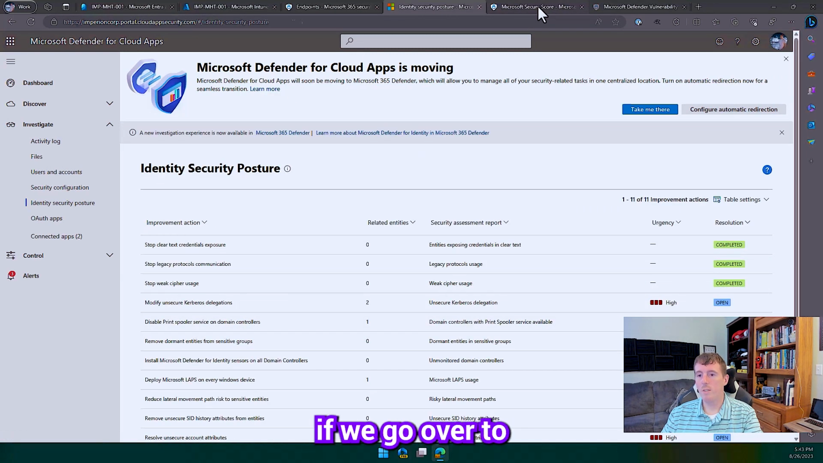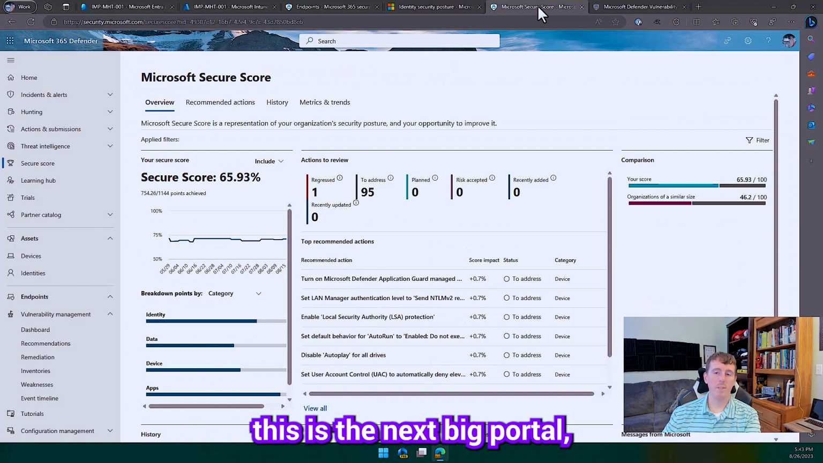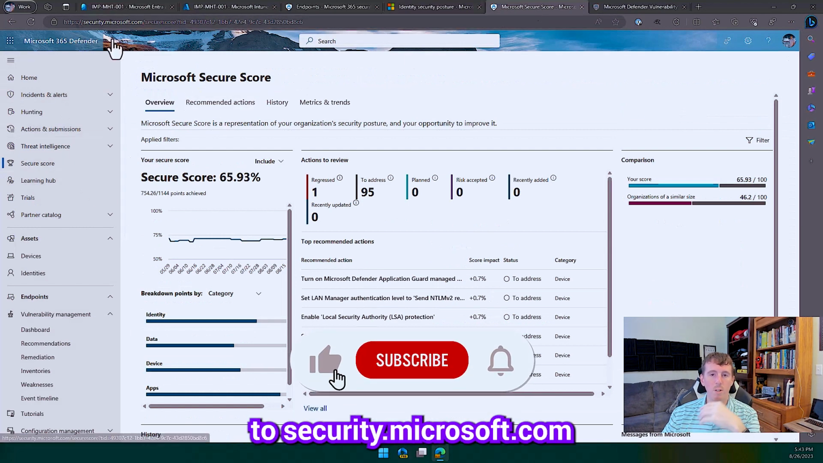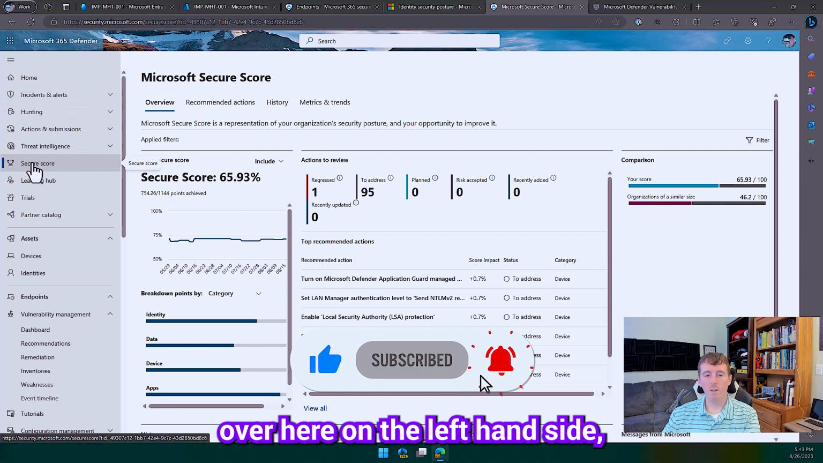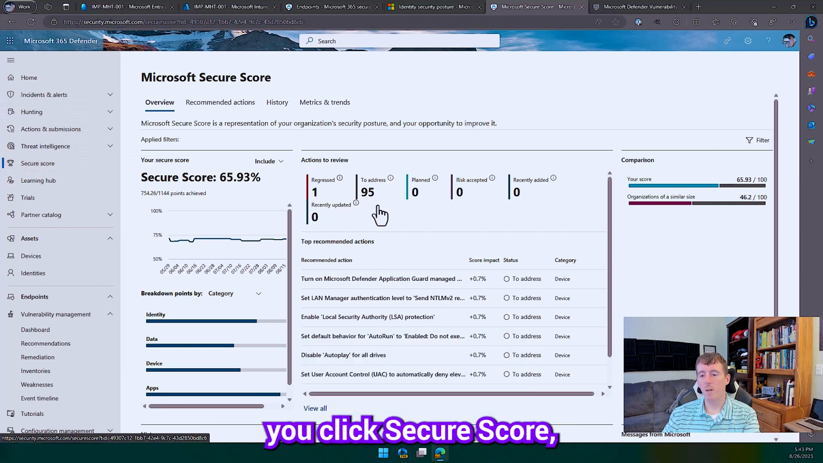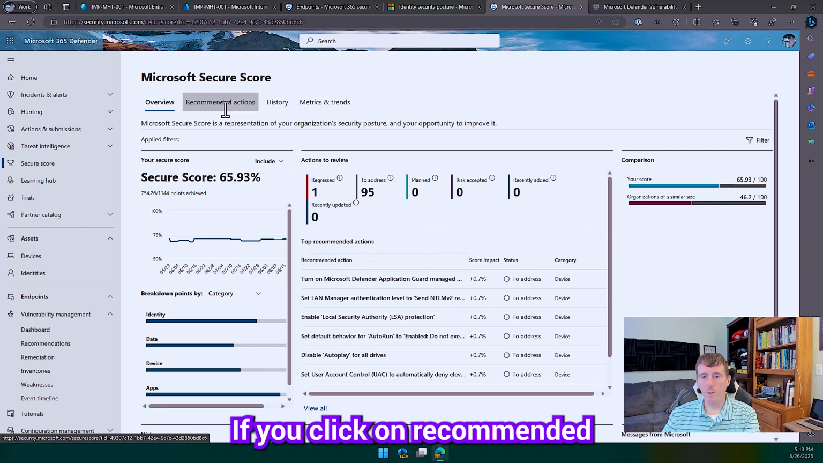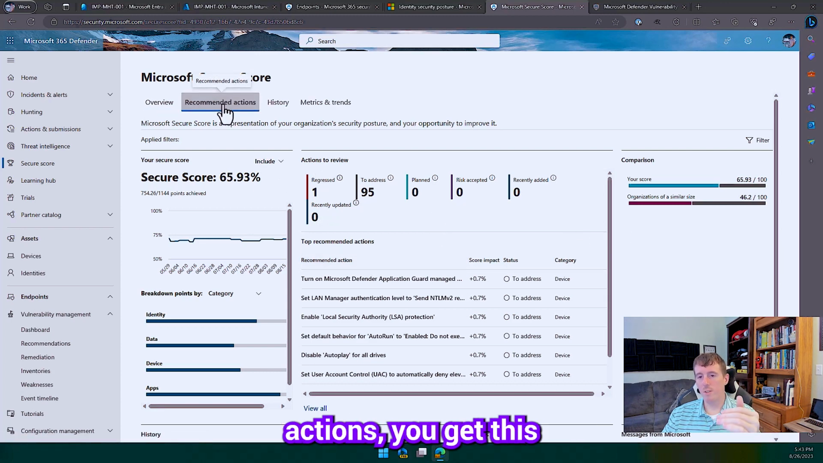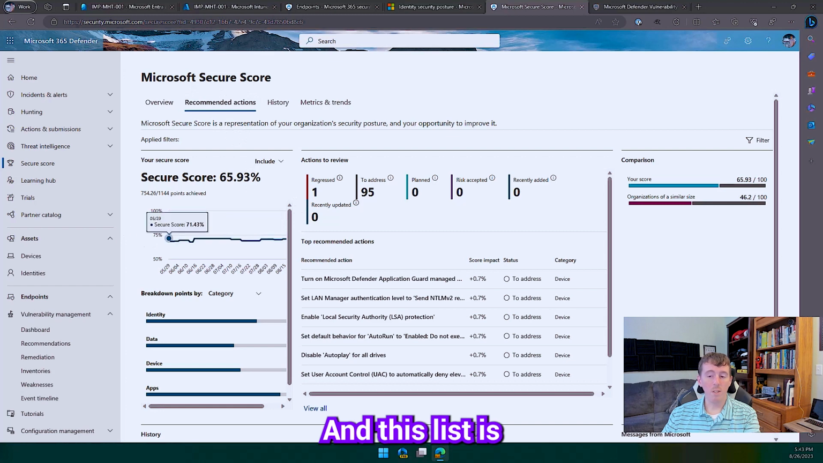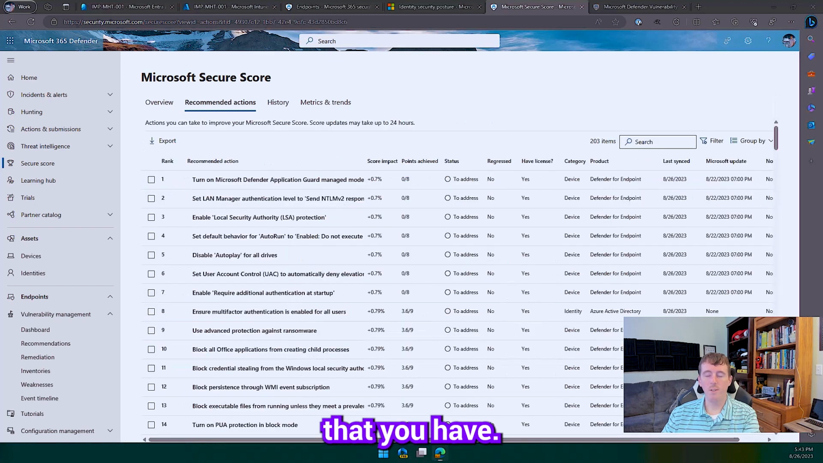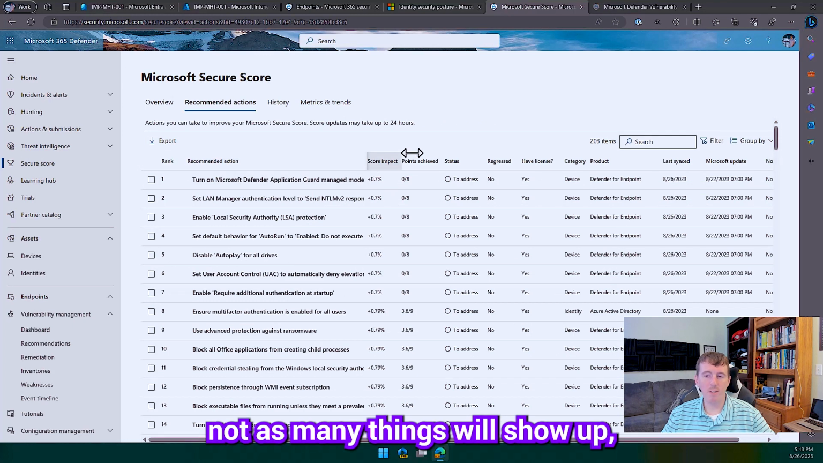And what we'll see is if we go over to our secure score, this is the next big portal. If you go to security.microsoft.com, over here on the left-hand side, you click secure score. You get this little overview here. If you click on recommended actions, you get this ginormous list. And this list is actually populated based on the licenses that you have. So if you have a business premium license, not as many things will show up.